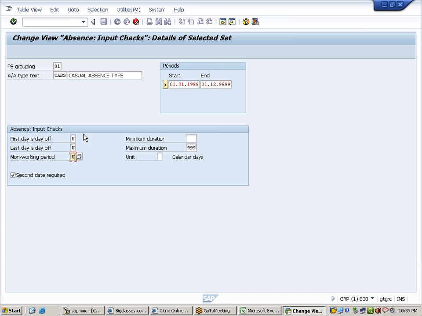And what is this minimum duration, maximum duration? At a time, how many leaves can a person avail of this nature? If your customer says minimum 1 day, maximum 10 days, you put here 1 and put 10 here. If they say only 3 days, you put 1 here, 3 here. So how many minimum and maximum days allowed is what we need to mention here. And then save. So now my absence type is configured. Like this, create as many absence types as your customer wants.